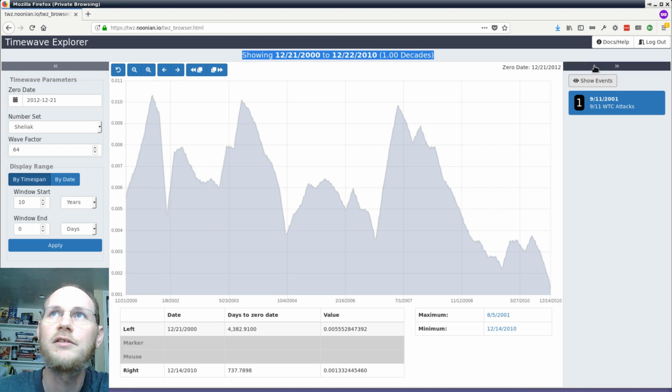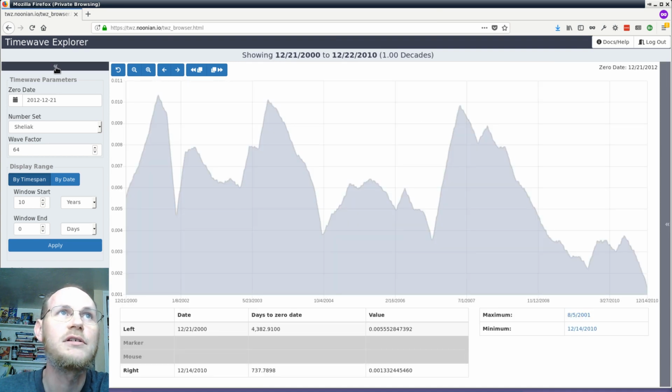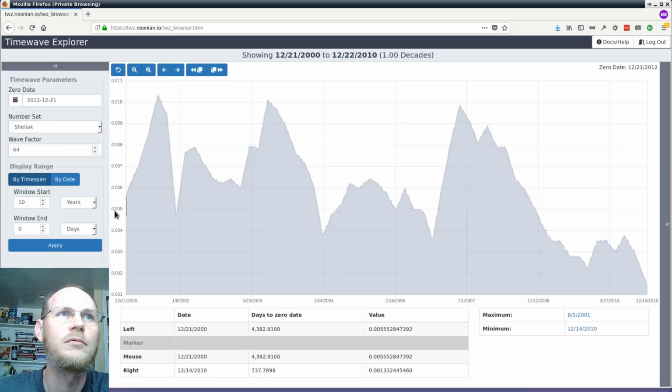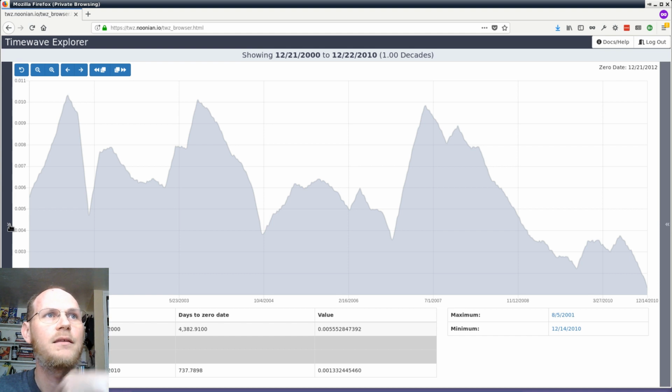So as we scan around, we'll see that there are events that we can overlay on the graph. And one thing to note is you can hide these sidebars with these little collapsers at the top, and then they can be expanded by clicking the side there.